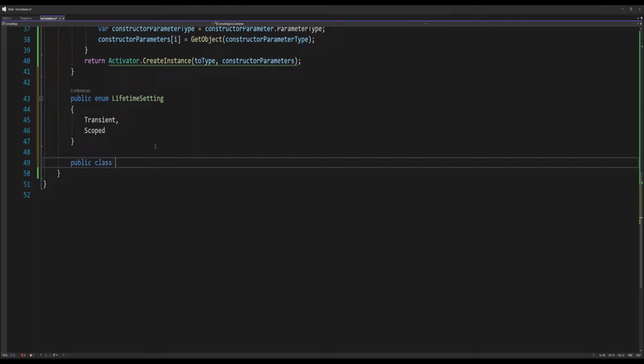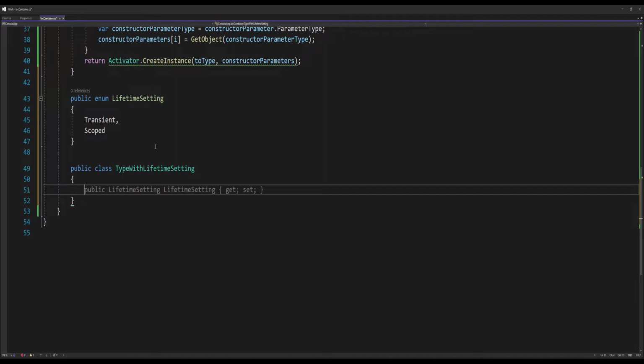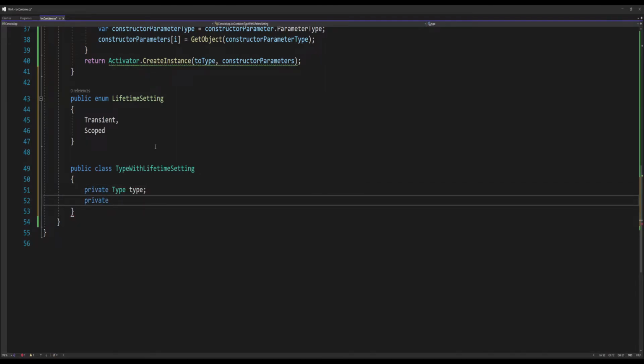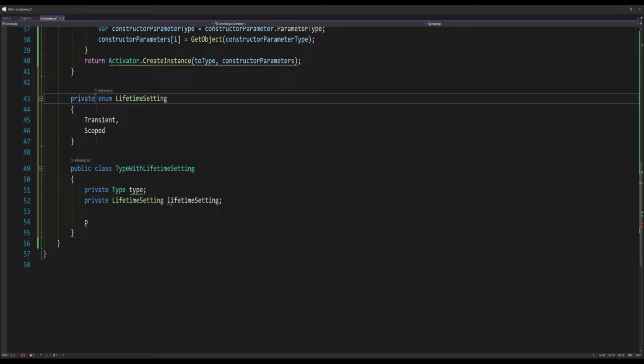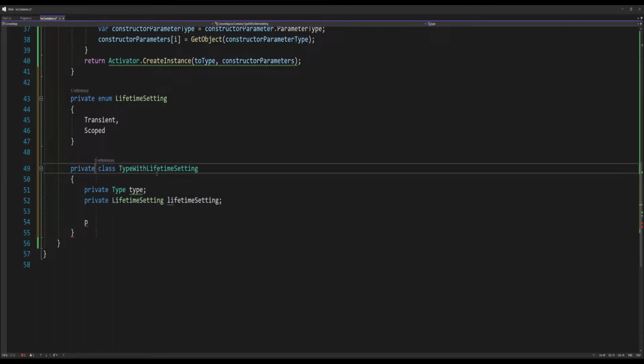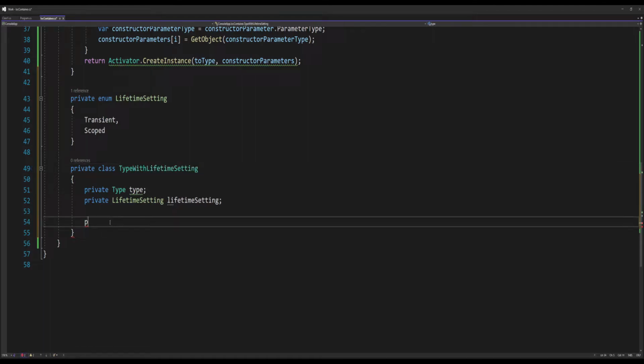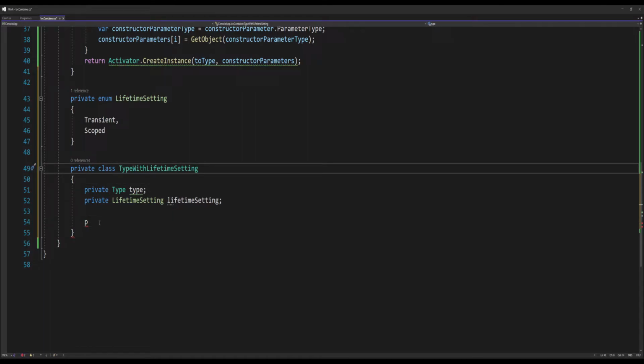So let's create that class, public class type with lifetime setting. And for this, there's going to be a private type, private lifetime setting, and actually let me make these private because nothing needs to know about these internal concepts. We'll expose these concepts unbeknownst to the user, but behind the scenes, this stuff will be utilized. So they're private, they're only accessible within the context of this class. Nothing external knows about these concepts. This type with lifetime setting and lifetime setting.